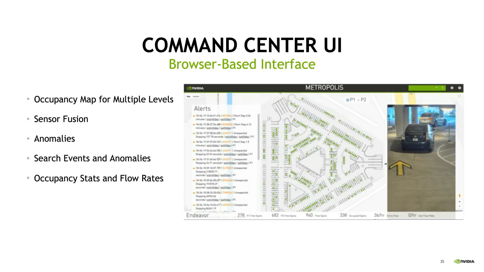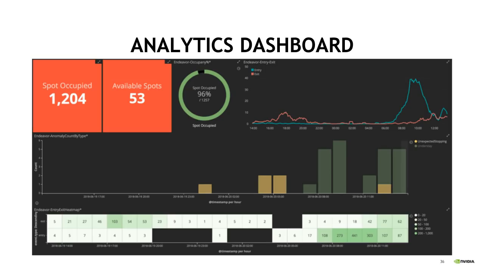And here's the analytics dashboard that we mentioned in that prior slide. It is a reference dashboard in Kibana to show how all this data can be pulled together for visualization. It's got occupancy and the available spots in the parking garage at any given time. You can see that there's entry and exit traffic patterns over the last 24 hours. There's an anomaly chart over the last 24 hours as well, and a heat map entry-exit showing the periods that are the rush hours.